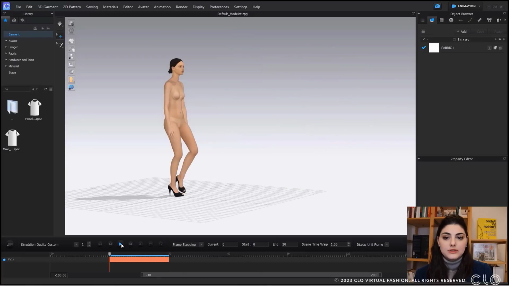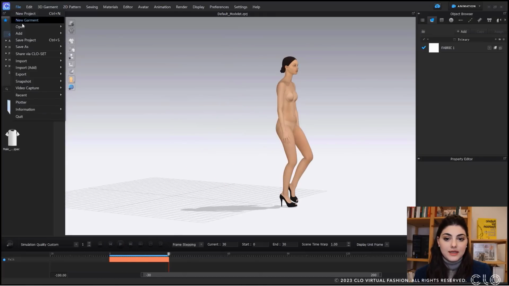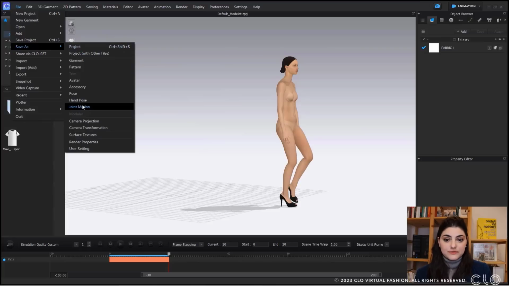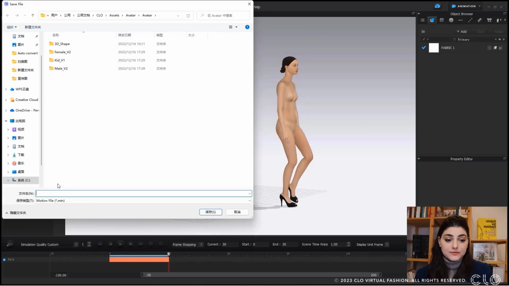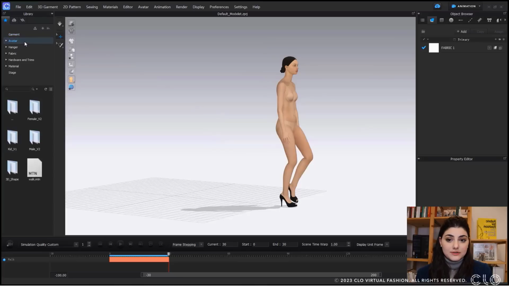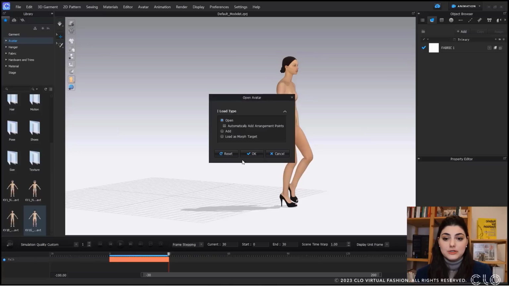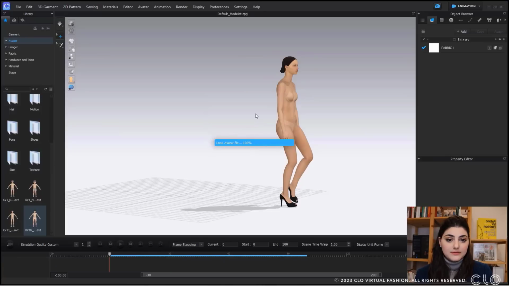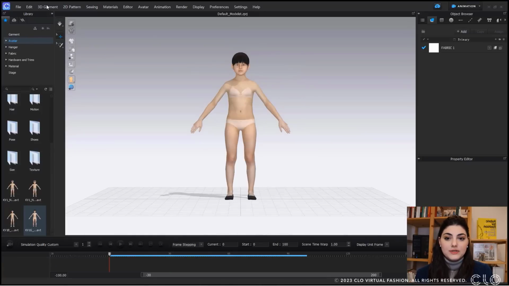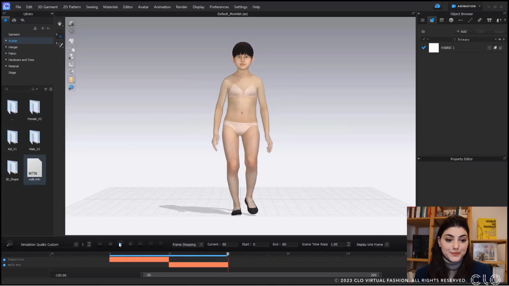Once you're all set, you can then just go to File, Save As, Motion, and then you can save this as your motion file. What's great is this is now compatible for all CLO avatars. So I could even use this as a kid avatar. So I can switch this up to a children's avatar. Hit OK. And now bring this motion file in for her. Pretty great, right?